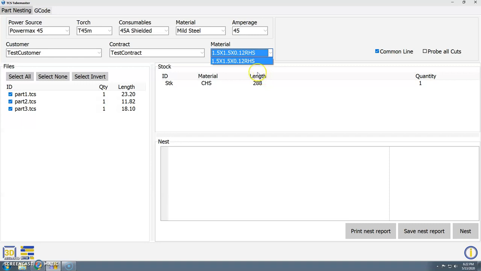Round, box, whatever the case may be. And then when you select that material, any programs that are in those 2 folders, the flat patterns, will show up here. So there was the first part I created. Length, Part 2. Now this is the length after cut. So our part will be 24 inches.